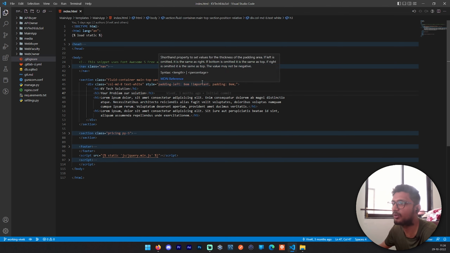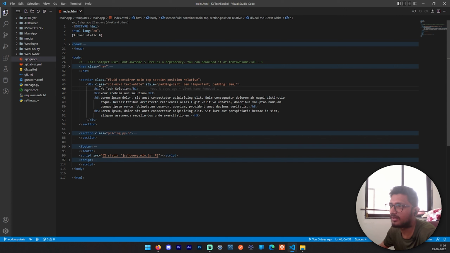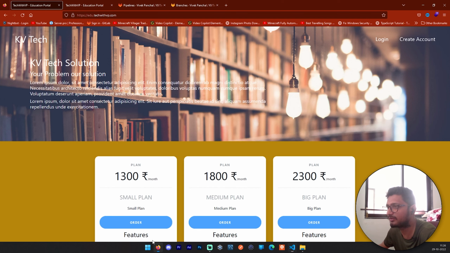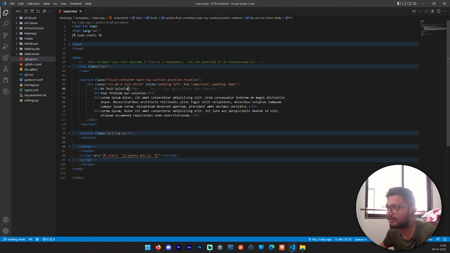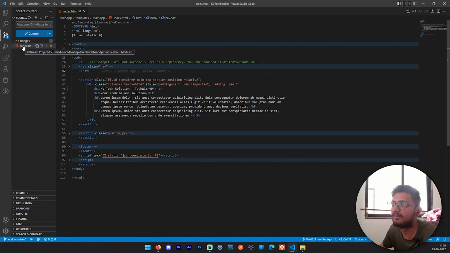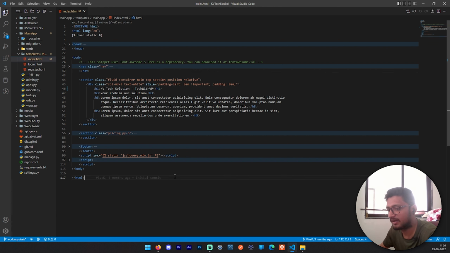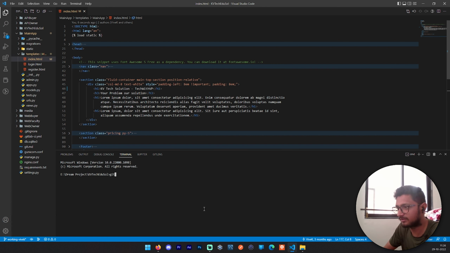So here is my code. What we are going to change: this is a KV text solution. You can see here, KV text solution. After that I will modify this string and I will show you. So let's do it. I'm putting TechWithVP here. Now you will see the change. I have changed one file, which is index.html, and I'm going to push it.